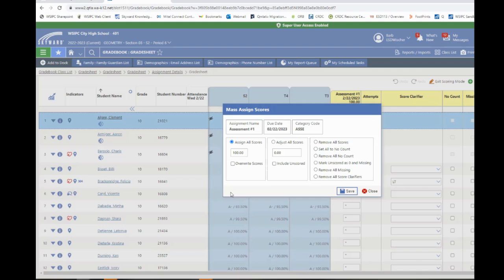And if I've already scored some of the students, I can go ahead and overwrite scores. I could also have entered those scores that are low, something other than 100, and then go in and assign all of the empty scores to 100 without overwriting the ones that I've already entered. I can do a score adjustment if I choose on all of my scores.